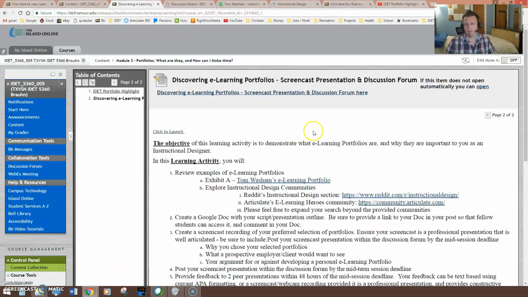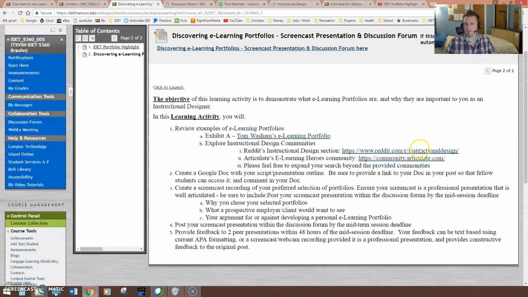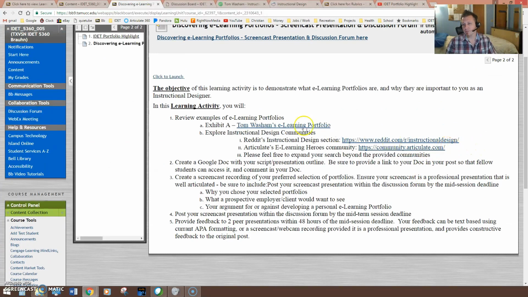The main lesson that we have going on right now is kind of a 2-part lesson, in that there's a lot of learning about what portfolios are and then explaining it. I don't know if you want to call it 1 or 2 lessons, but right now it's just one discussion forum where people are going to write about what they've learned, like what is an e-learning portfolio.